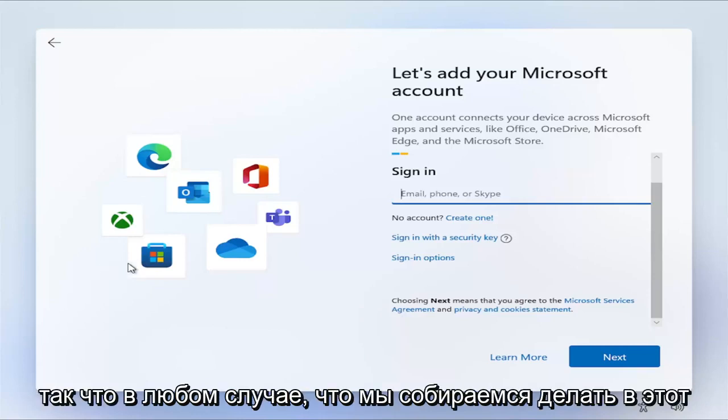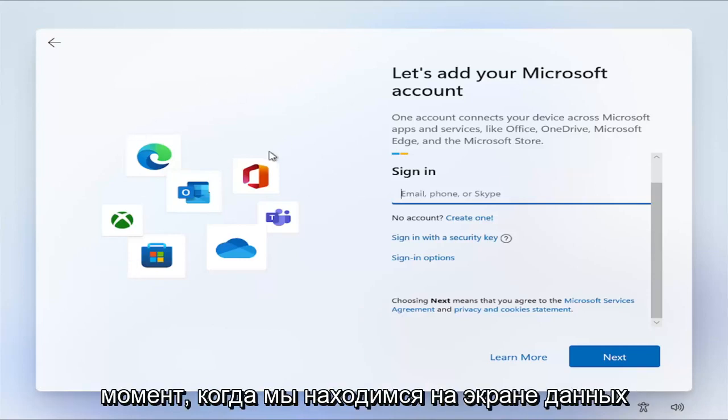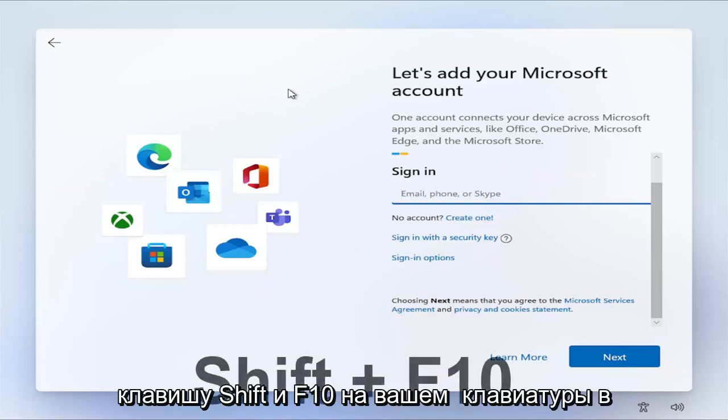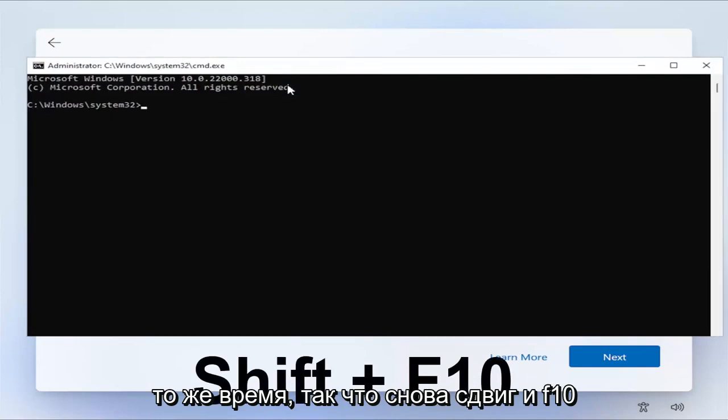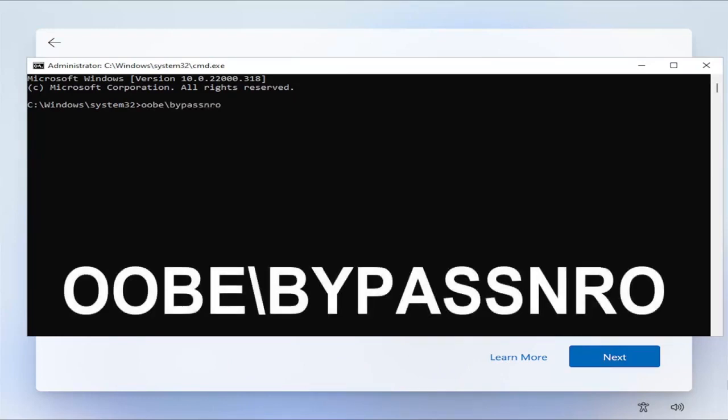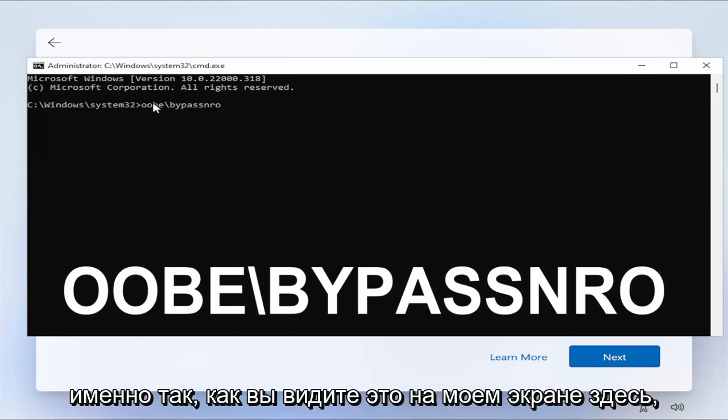So anyway, what we're going to do at this point, now that we're on the screen to add a Microsoft account, you want to tap the Shift and F10 key on your keyboard at the same time. So again, Shift and F10. You want to type in OOBE backslash BYPASSNRO, exactly how you see it on my screen here.